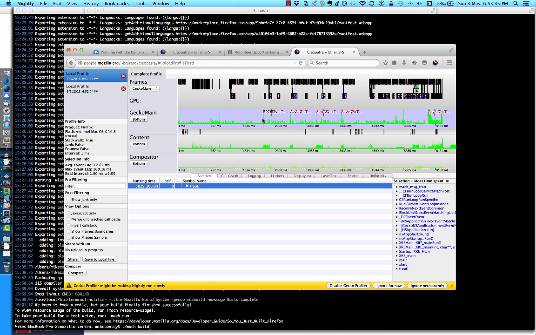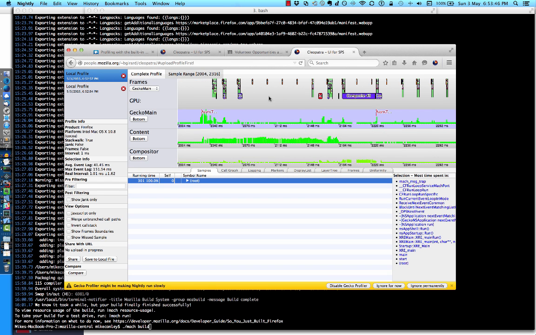So if I had seen a spinner between these two points, then I would see some more activity between these two things. Right now I didn't see the spinner, but I can drill in and see what's going on, particularly in the content process. Here it says content. This is the content process activity.